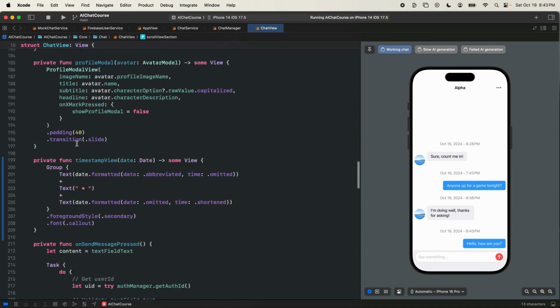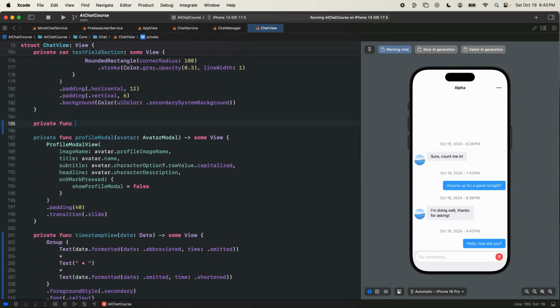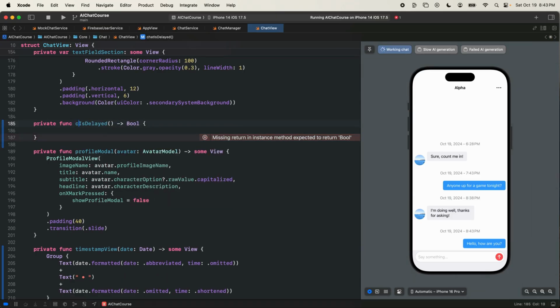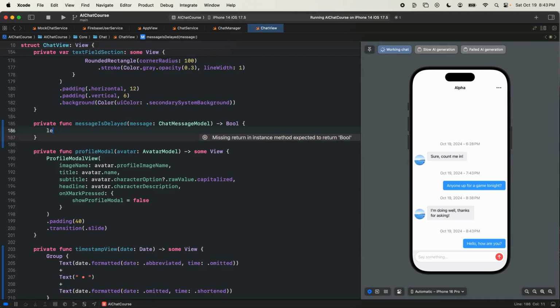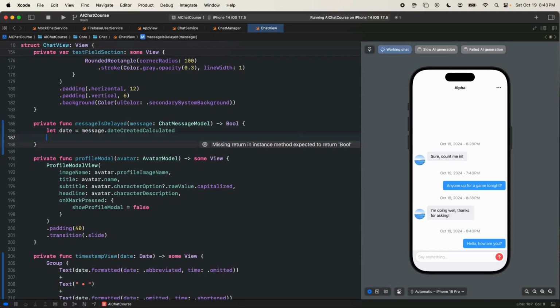Let's come down here and let's create a private func, and let's say chatIsDelayed and return a Boolean. Sorry, let's call this message. Let's pass in a message of type ChatMessageModel. Firstly, let's get the date. So we'll say let date equals message.dateCreatedCalculated.